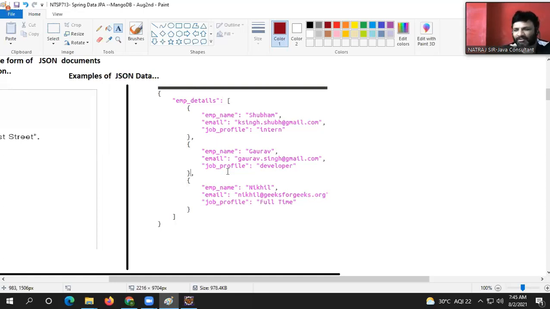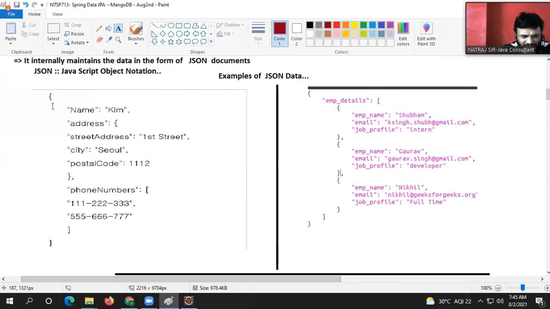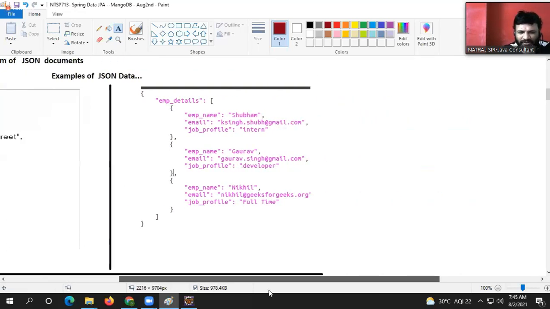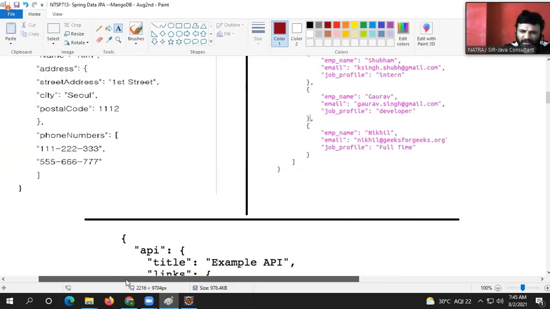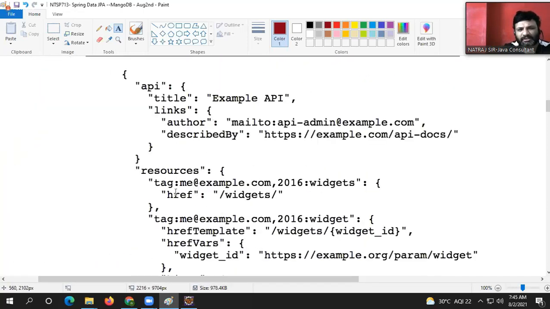JSON says that problem is not there, boss. You can maintain data as key value pairs in an easy way. See this? This is one person's information. This is multiple employee details, so array type inside that. Just imagine writing this in XML, very complex. Anyhow, I will talk about XML and JSON differences later.